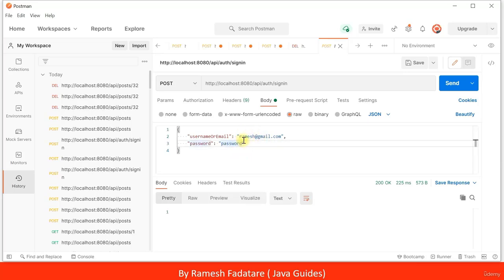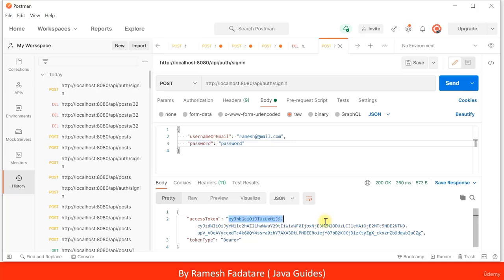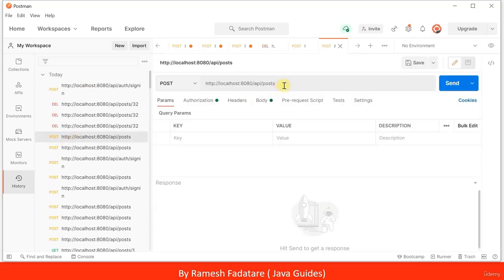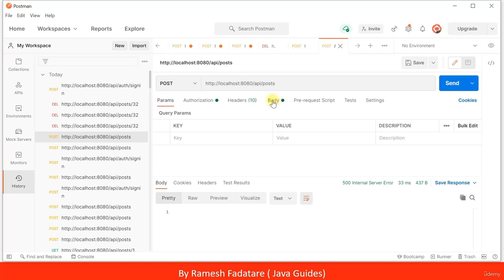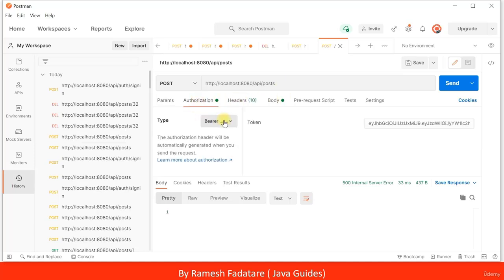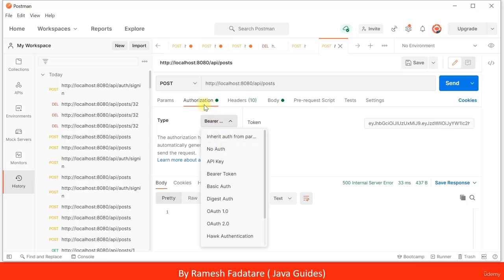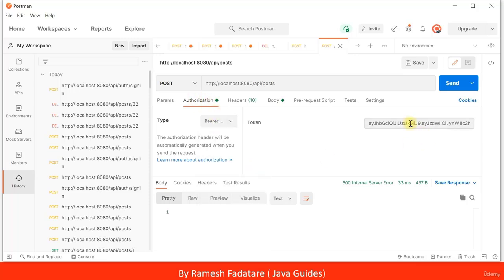So this is a normal user, and I hit the send button and we will get a JWT token in the response, and we just copy this access token and call the create new blog post REST API. Before that, just pass this token in the authorization header. Okay, so we have just logged in as the Ramesh user, right? And the Ramesh user doesn't have permission to create a new blog post.